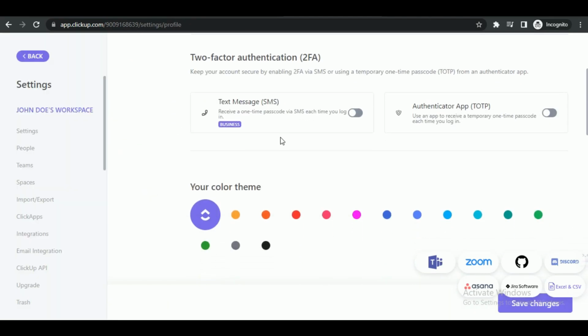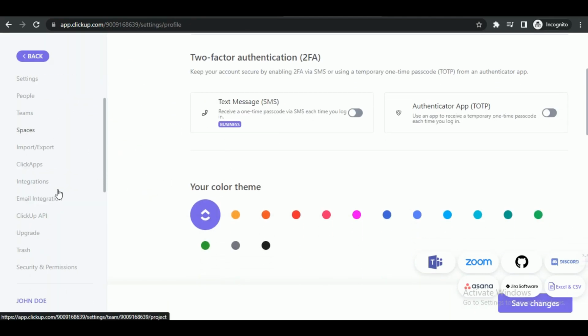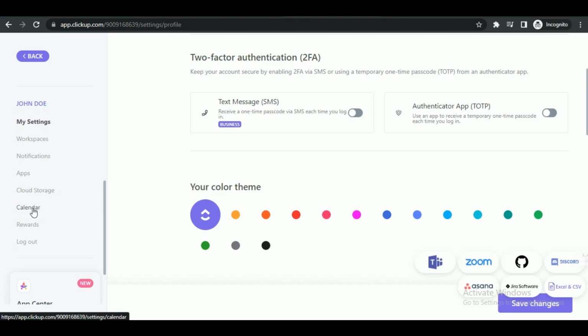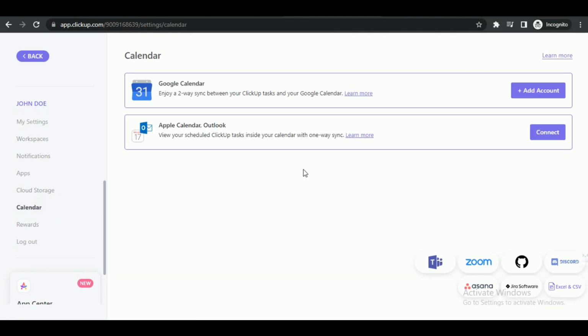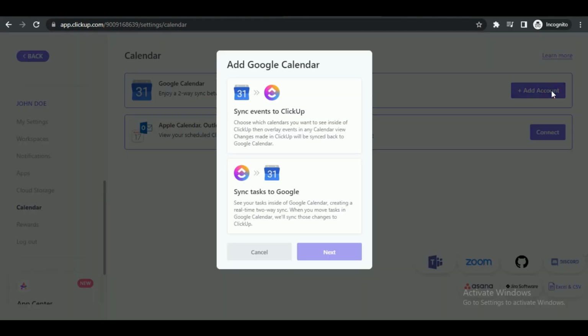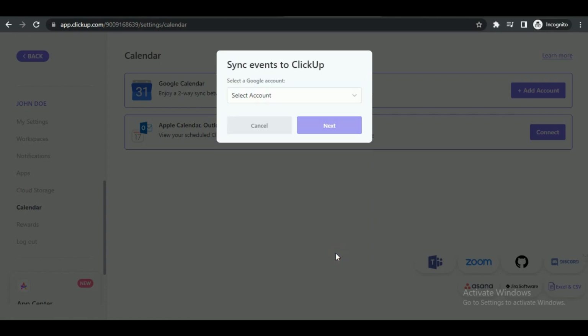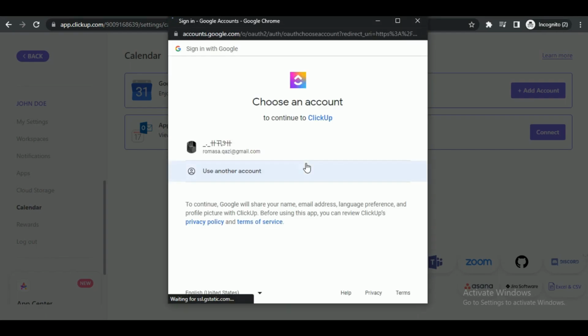Now, in the task details panel, locate the calendar button and just click on it. A list of available integrations will appear. Now you just have to look for Google Calendar and simply click on that. Now you'll be prompted to authorize Clickup to process your Google account. Now follow the on-screen instructions to grant the necessary permissions.